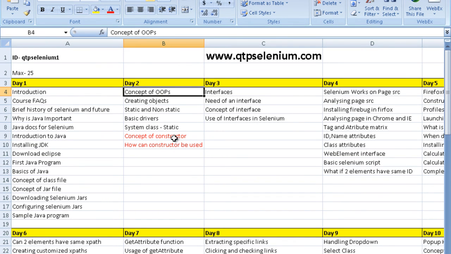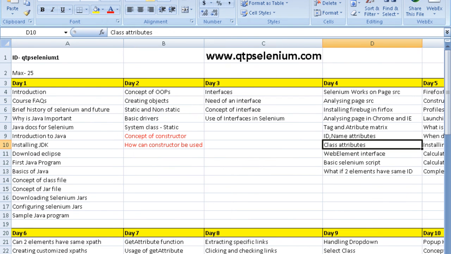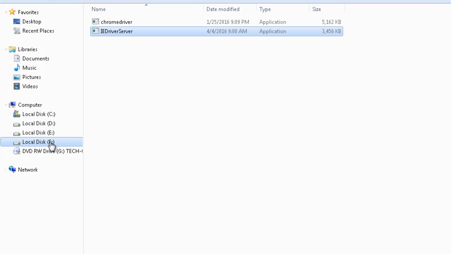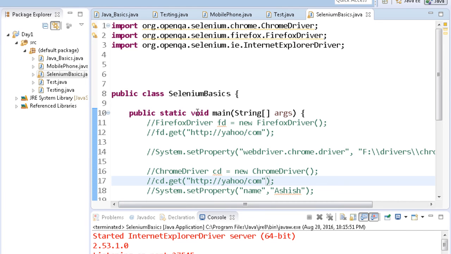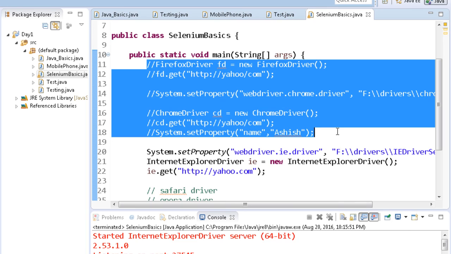Now coming over to the concept of constructors, I will take that up with you when I teach you Firefox driver profiling and all on day 5. Then I'll tell you about constructors, not now. So next thing is interfaces. This is how you create the object. I told you, you create the object of driver classes and you start working with it.